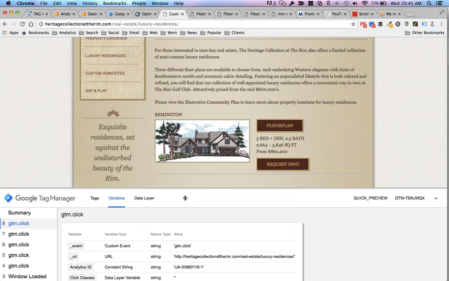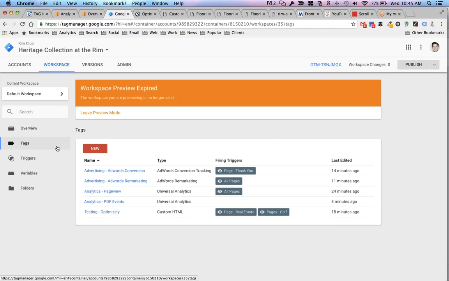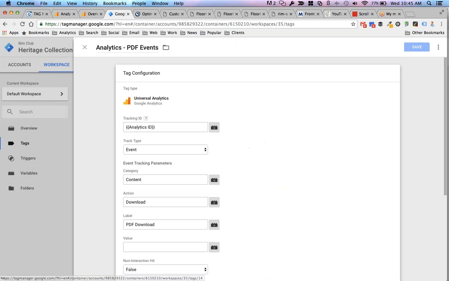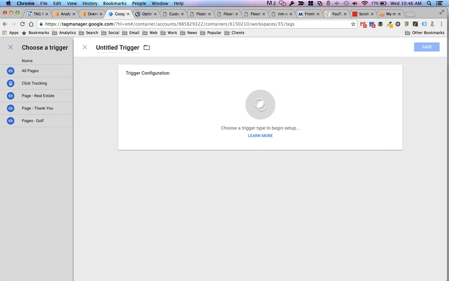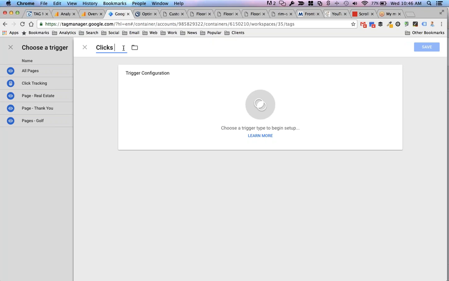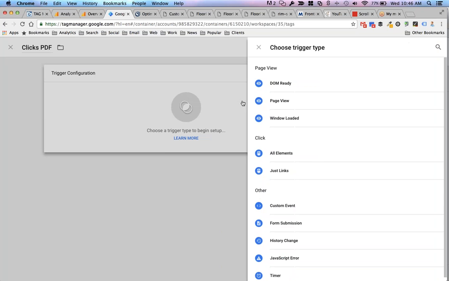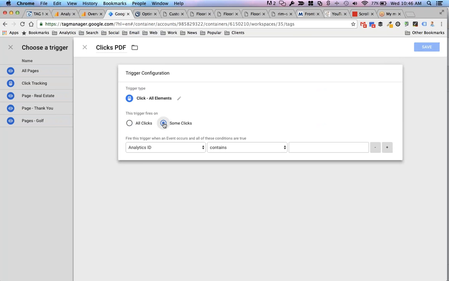So what I'm going to do is go into Tag Manager and update my PDF event tag with a trigger. It's a new trigger, and it's going to be PDF. It's called clicks PDF. We're going to say all elements, not all clicks, but some clicks, and the click element contains .pdf. Let's save that.